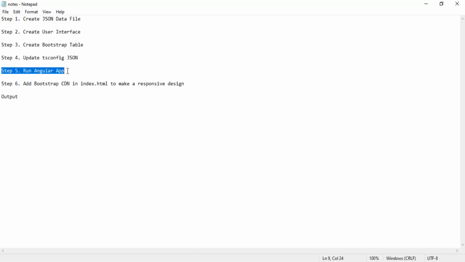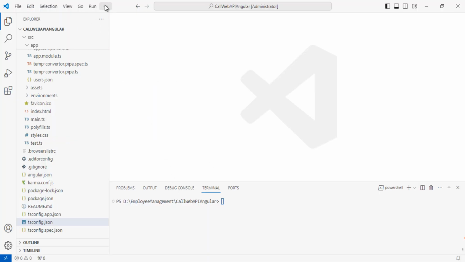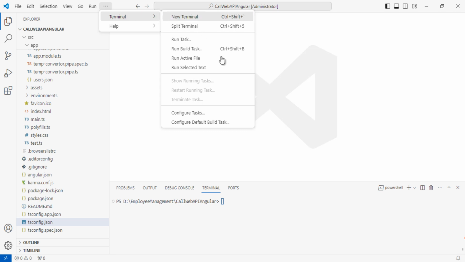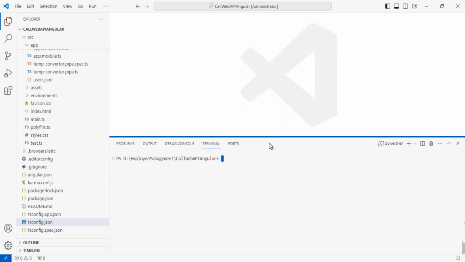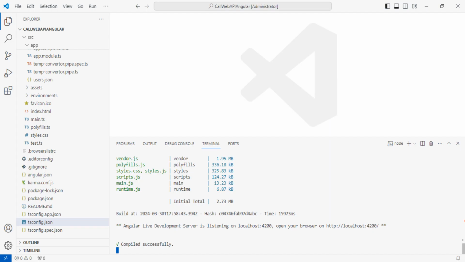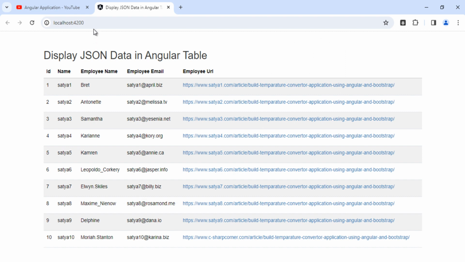So this is all about step 4, and step 5 is we need to run the Angular app. To run our Angular app, we'll go to our VS Code, click on the three dots, Terminal, and New Terminal. It will be shown like this. Here I need to write the command and hit enter to start the Angular app. The command is ng serve --open, and click enter. So here our Angular application is compiled successfully, and this is the URL we are getting, localhost:4200, and if we open our browser, this link is opening.